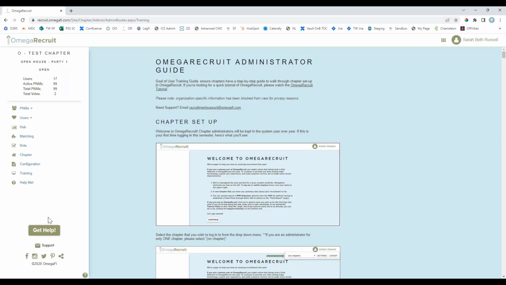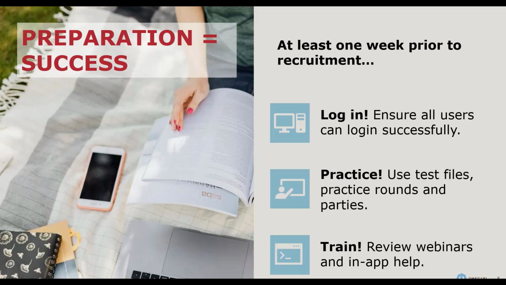So that is pretty much all the tabs and everything we've gone through today. So we'll go ahead and look at this just to recap. So preparation is going to be your best bet for success during recruitment. So again, for those tips that we talked about earlier, make sure you're logging in early, make sure you're going through some practice rounds. It'll be really helpful to do that before you actually do your final recruitment, and then make sure you're reviewing the in-app training and that sort of thing to answer any questions you may have.